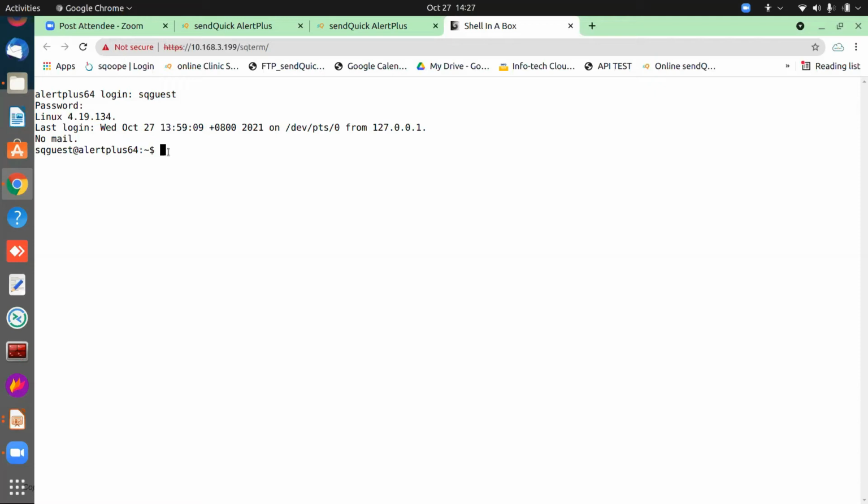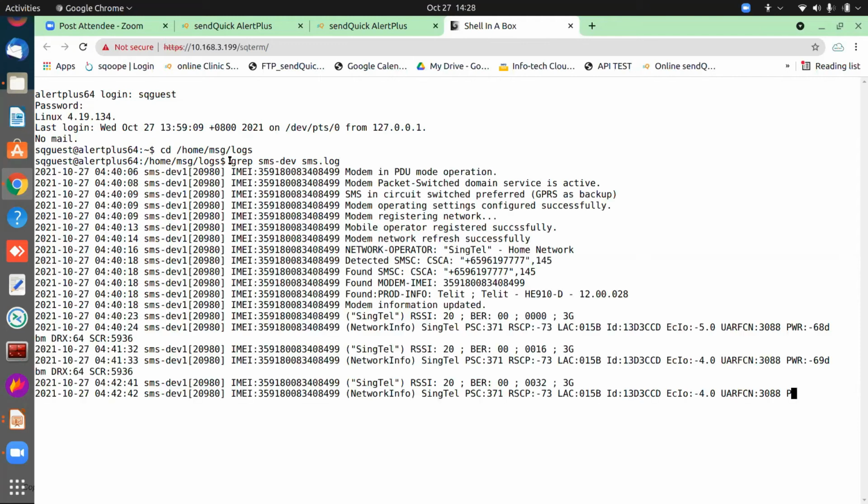Then there are some simple commands to go into the directory: cd /home, message log. So we are now entering the logs directory. From this log directory, you type in this grep command: SMS-dev space SMS dot log.